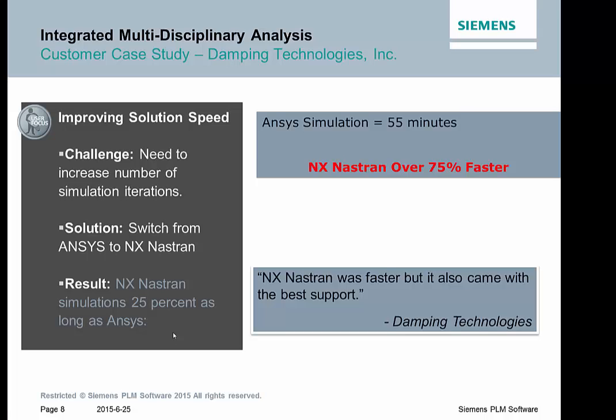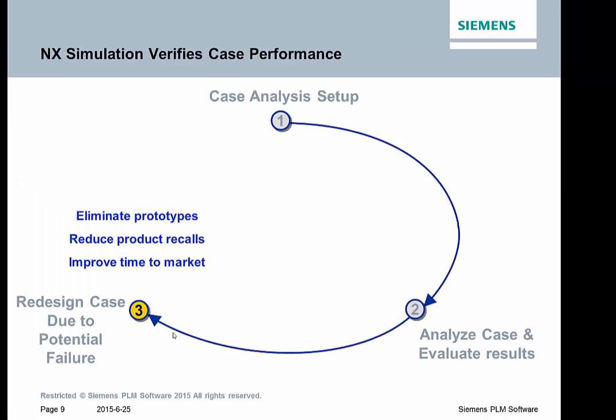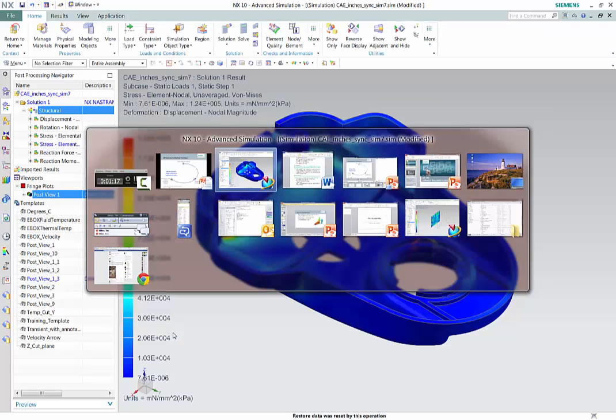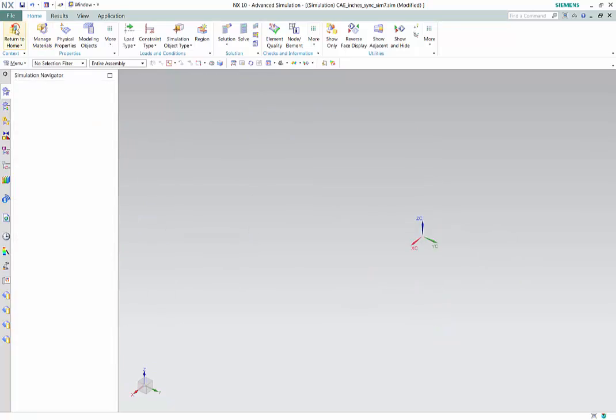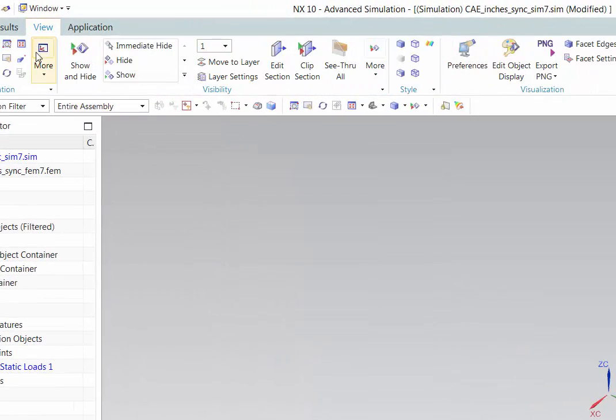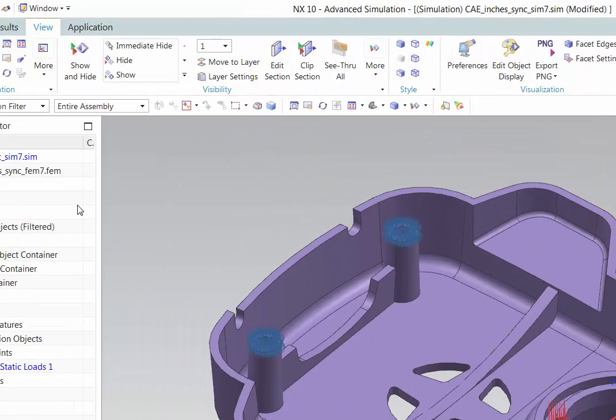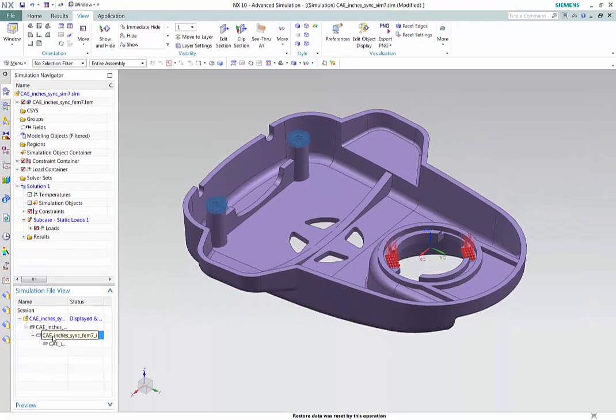The damping technologies gave us this quote that NX Nastran was faster, and it also came with the best support. So a faster solution will help, again, eliminate prototypes and improve time to market. And let's go ahead and look at that process of doing some iteration. So we're going to go back to our CAD model and make some changes here to try and eliminate the issue that we had with the potential breakage of the part near the boss area.